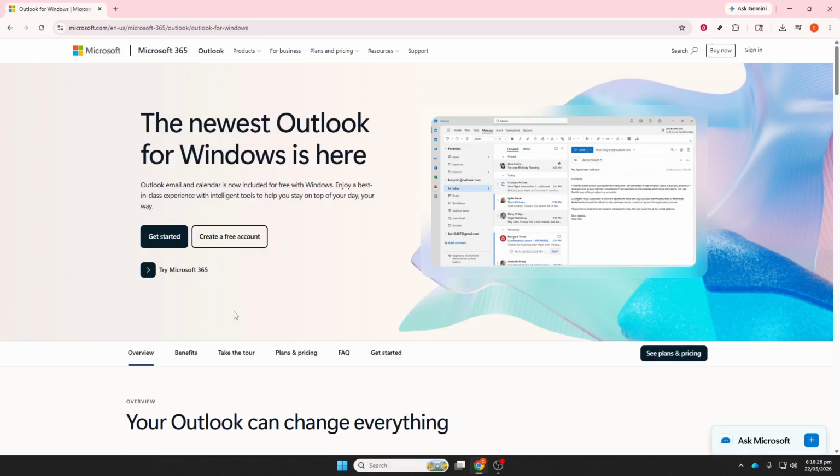In today's video, I'm going to teach you how to download and install the Outlook app in Windows 11 and 10. We'll walk through two safe, official ways to get Outlook on your PC: downloading it from Microsoft's website or installing the new Outlook from the Microsoft Store. Both options work on Windows 11 and Windows 10, so choose the one that fits your preference.